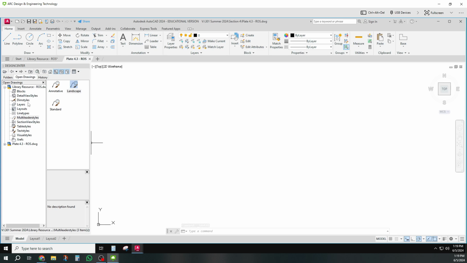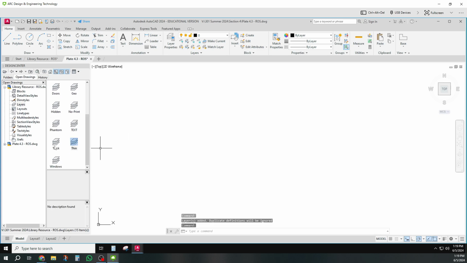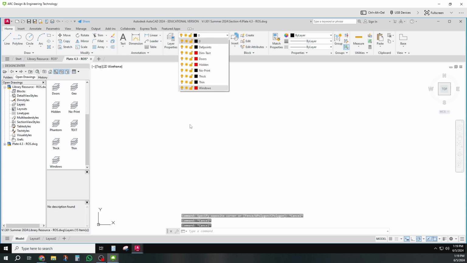Okay, so architects, this is almost all going to be on the thick layer, but let's put in thick and thin. I can kind of get ahead of the game. I think there's going to be a window, so I'll put in windows. I think there's going to be a door, so I'll put in doors. And I'll get a little bit farther ahead too. I think there's going to be dim text. I think there's going to be a hidden line. There's going to be no print. And there's going to be... Did I put dim text in there? That's probably pretty close to what's going to be needed. If I need something else, I'll go get it.